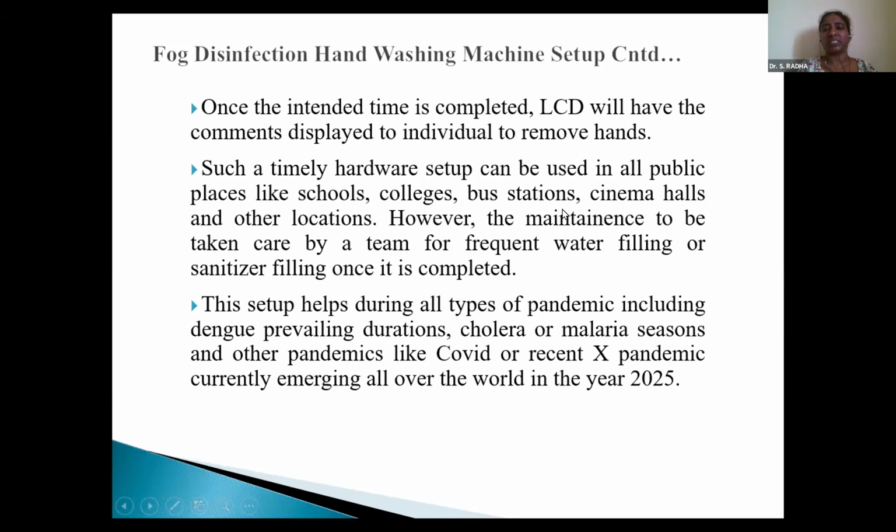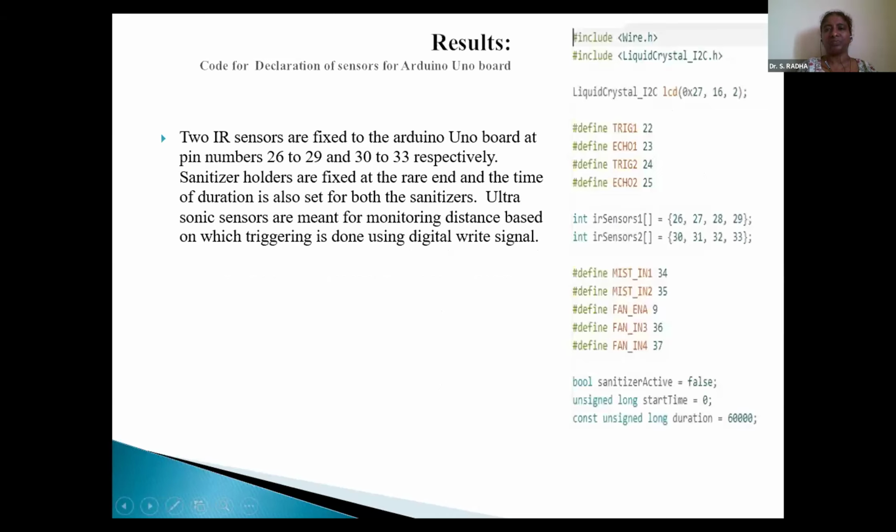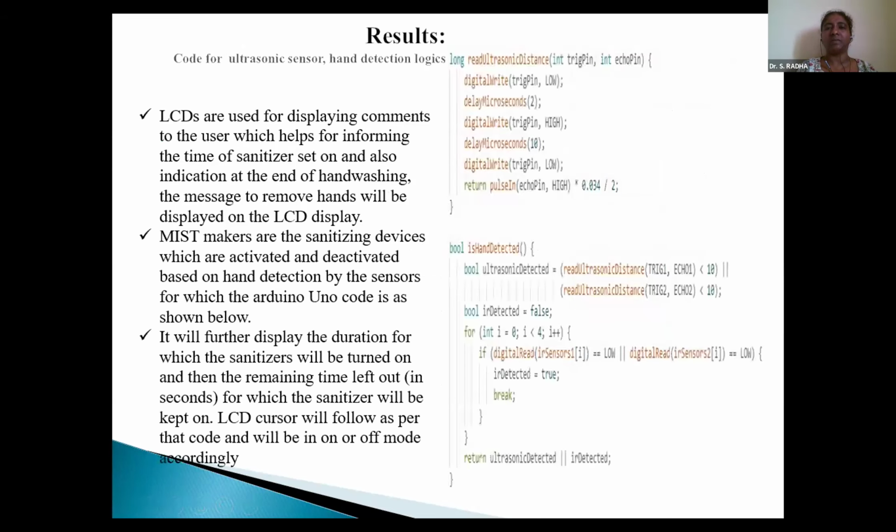All this can be installed in bus stations, cinema halls, colleges, schools, etc. And different pandemics like cholera, malaria seasons also, this will be helpful if it is made as a practice of hand wash. This Arduino board coding is for sensors, declaration of the sensors. I have put some coding. These are the pin numbers where the sensors will be connected in the Arduino board. Sanitizer holders, everything we have put at the rear end. First, the hands will be sensed, and I will show you the entire setup. And coming to the LCDs, as I told, and mist makers, it is nothing but we can put the water tank, and by heating, the water will be.